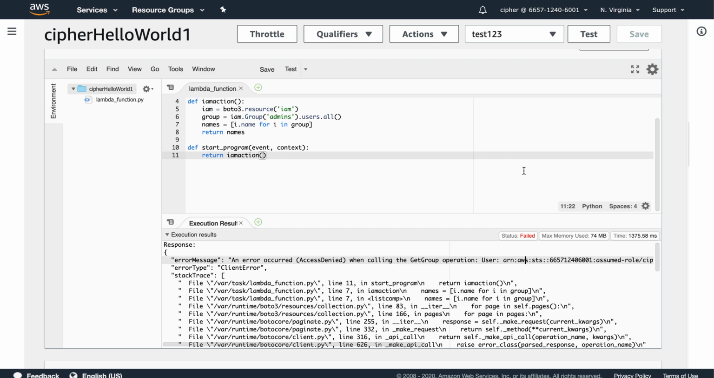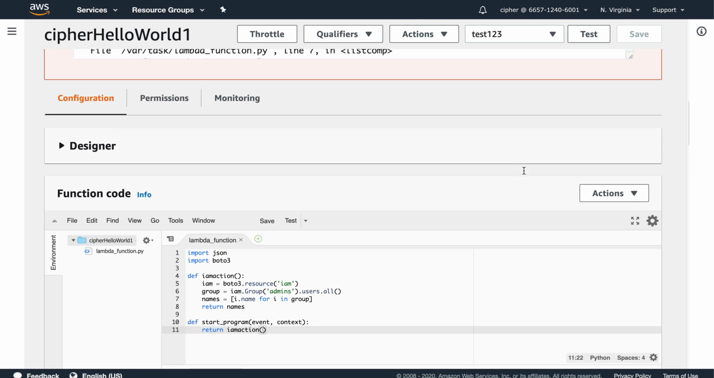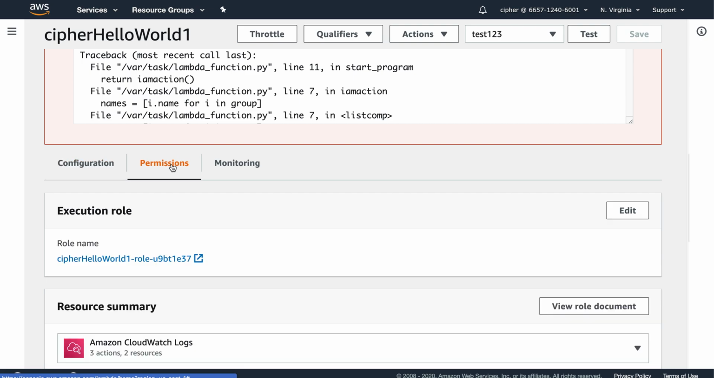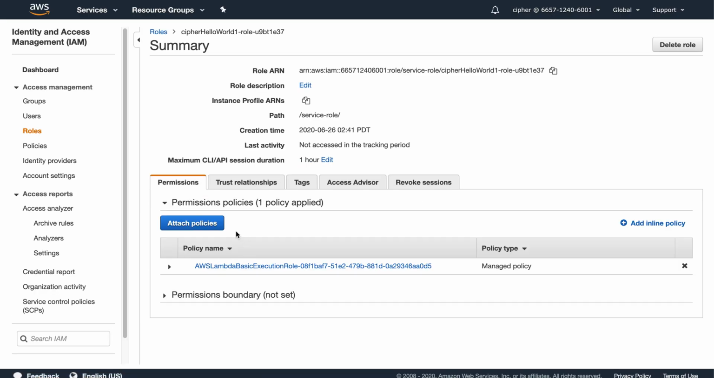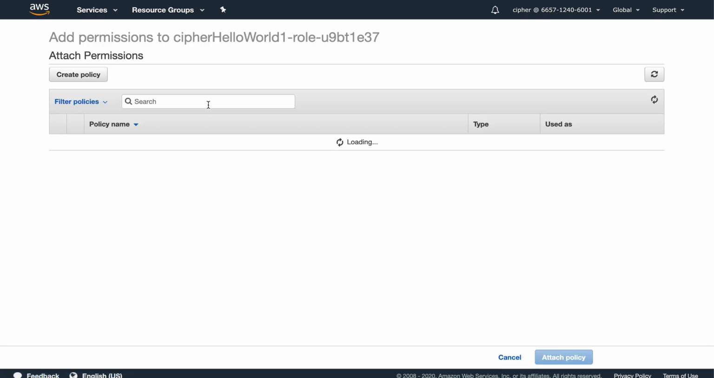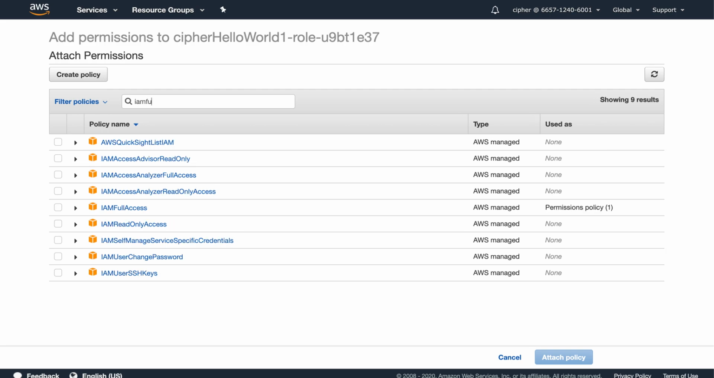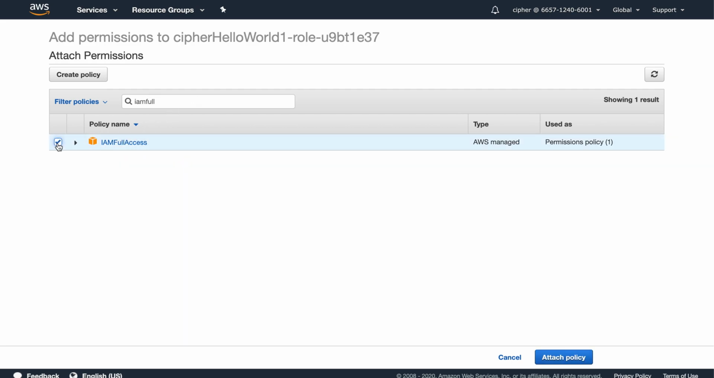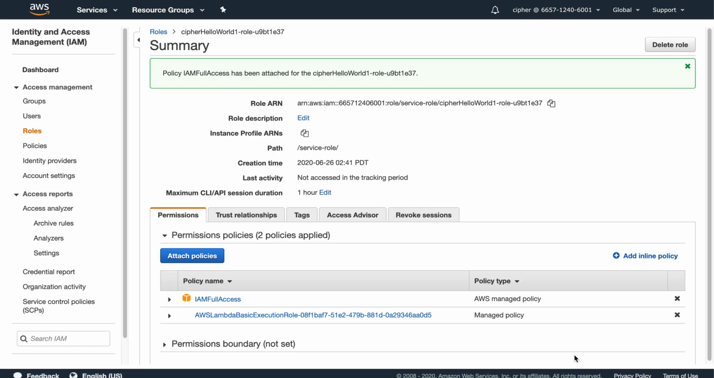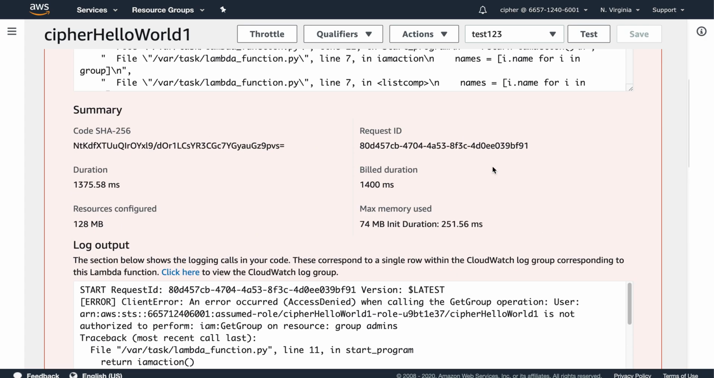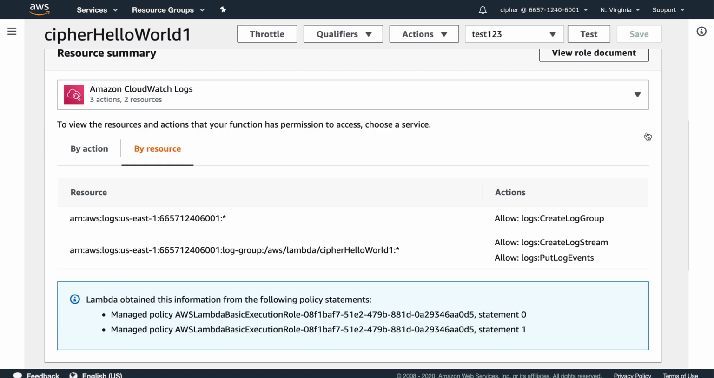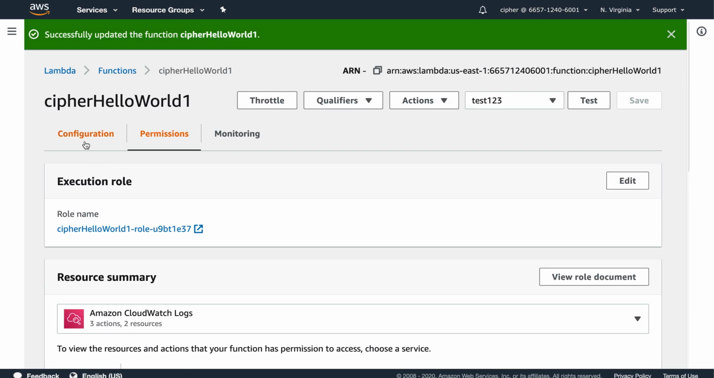So pretty much what's happening here is, like we talked about earlier in permissions, we created a role for our Lambda function, but this role right now doesn't have access to IAM. So we're going to have to attach a policy to this role so that our Lambda can talk with IAM. So we have IAM full access here. We're going to attach a policy, and there we go. So now let's go back to our function and we will try to execute it again.